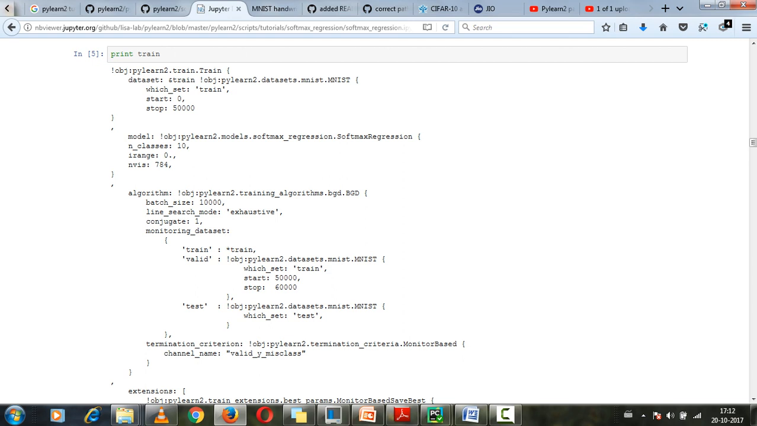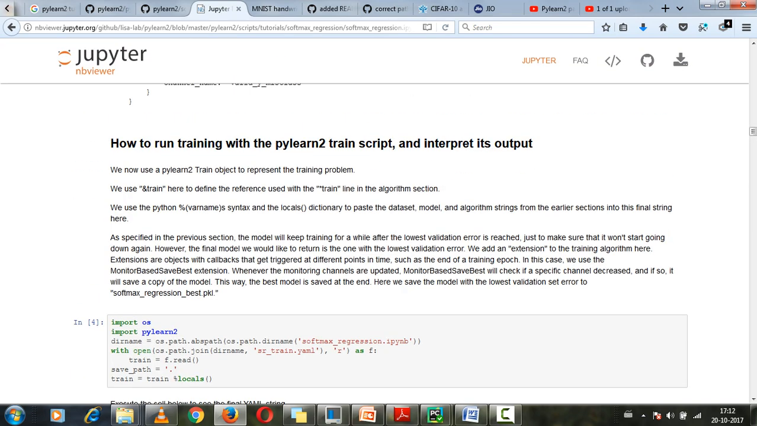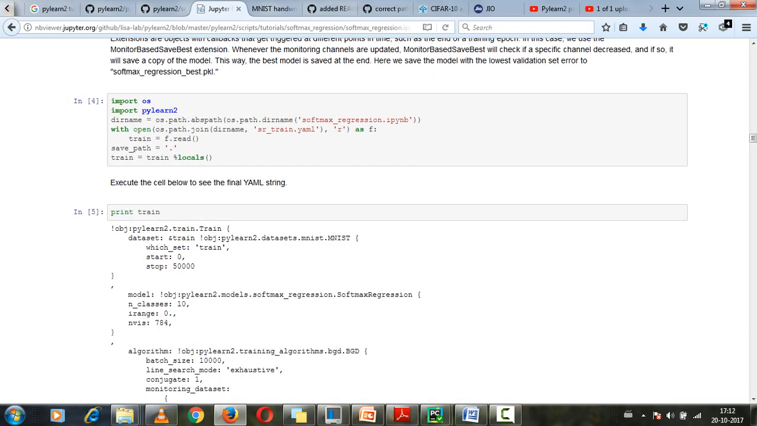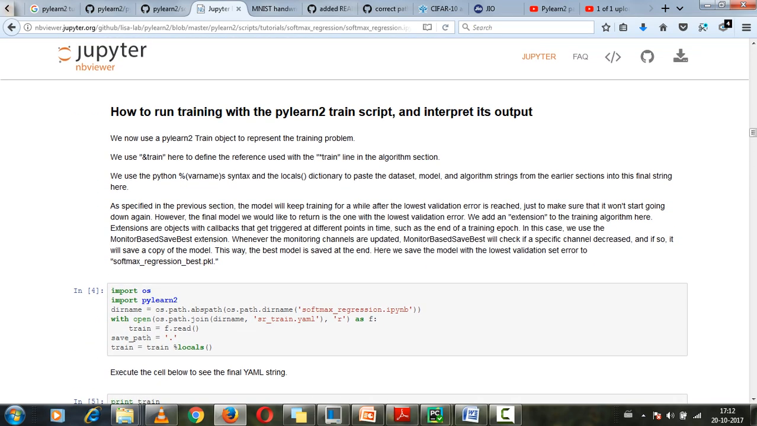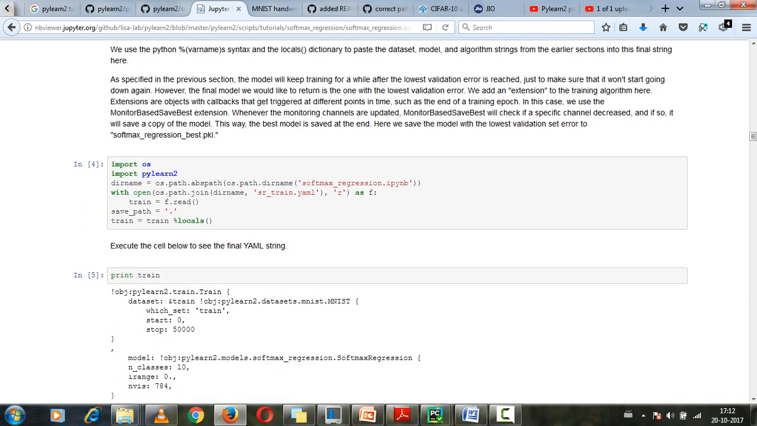Pylearn2.training: the batch size availability, the stopping conditions are there, and then the termination criteria, the data monitor based termination, where the channel name is defined. That's the monitor based save: it will check that a specific channel decreases, and it will also take a copy of the model. So this is all about how to train with the Pylearn2 script and interpret its output.